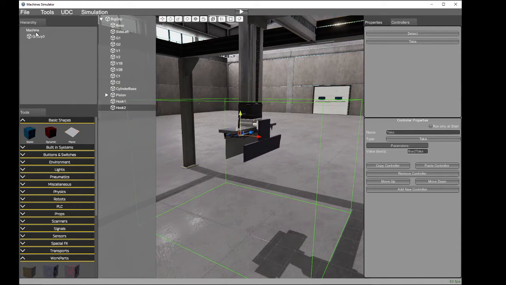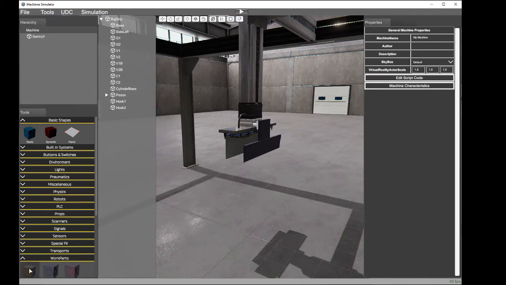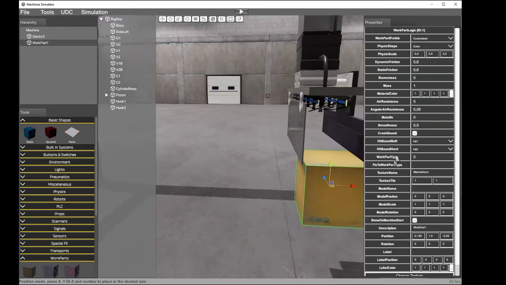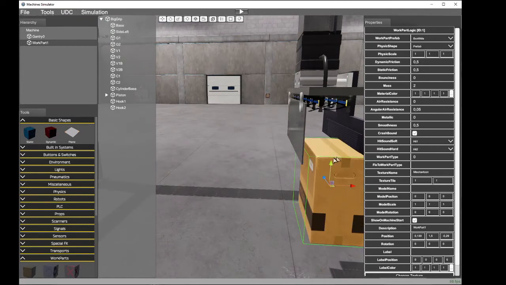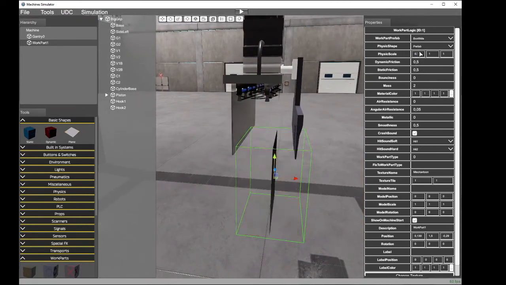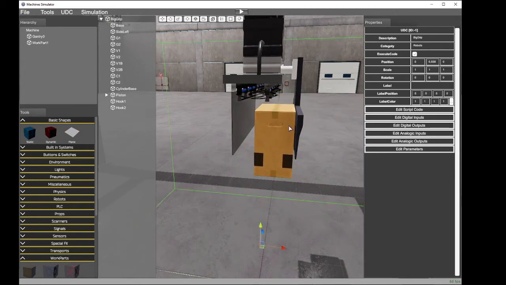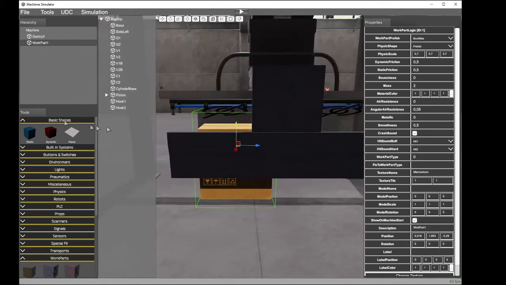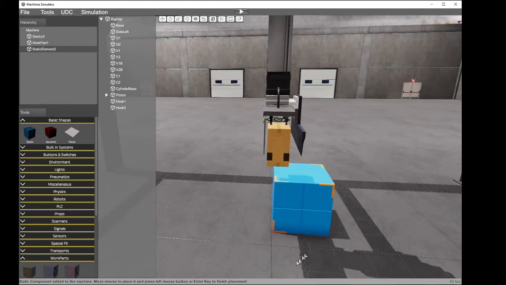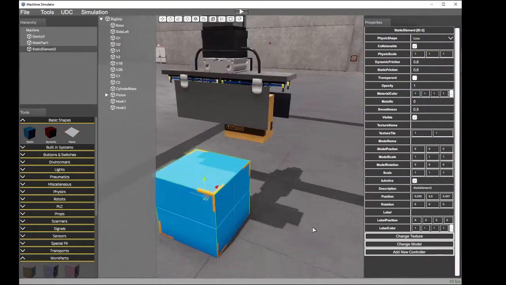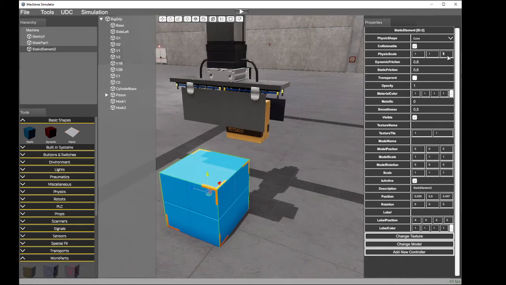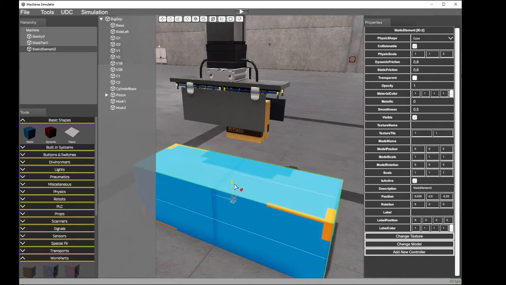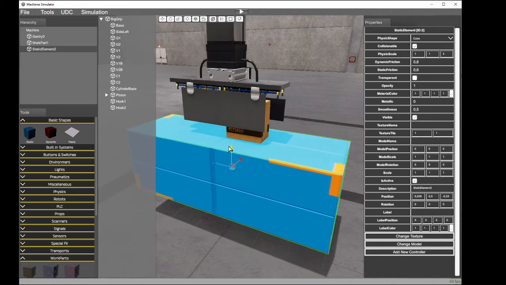Now let's check that our system works properly as we expected. To test the system, I'm going to add a work part in the machine in the hierarchy, and I'm going to change the work part type, and the physics shape. I'm going to place it near the catch area. Okay, and I'm going to add a static component so the box will not fall to the floor.